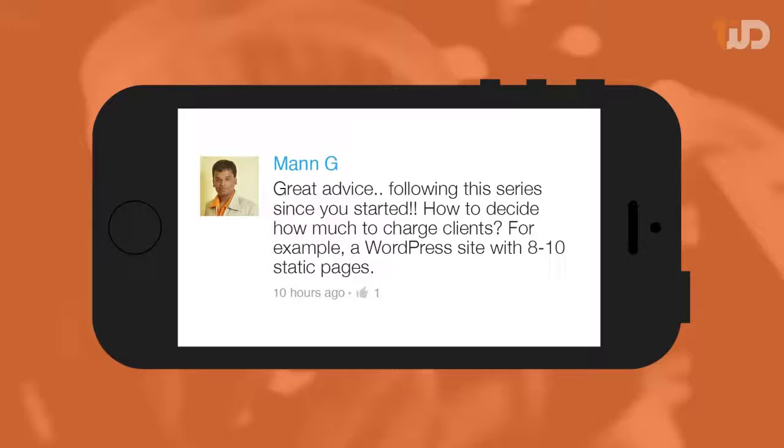Let's jump in. So the first question is from someone called Man, and he asks how to decide how much to charge clients. For example, a WordPress site with 8 to 10 static pages. First of all, Man, I would suggest do not base your pricing on such specifics as how many pages you have on your website. Instead, try to understand, or actually ask your client, what exactly do they need this website for? What are you trying to achieve?